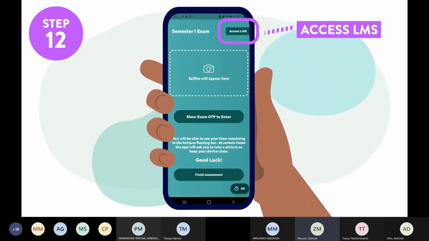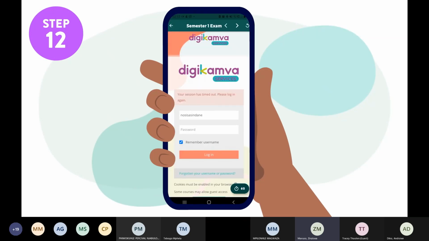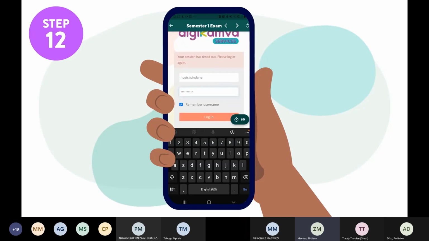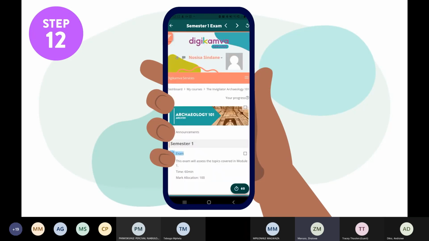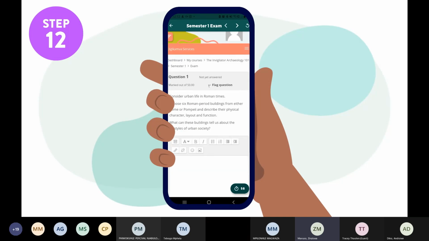12. If you only have one device, you can press the Access LMS button to access your University Learning Management System through our in-app browser. This will allow you to write your assessment on your phone while still being invigilated by the app.